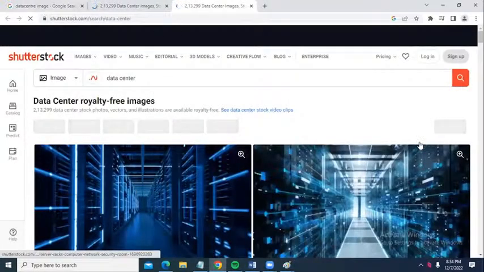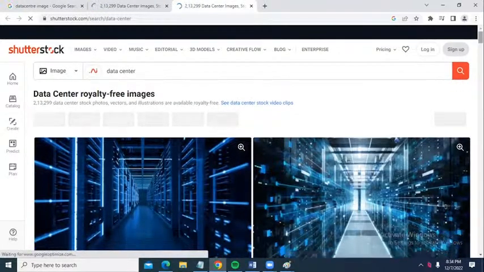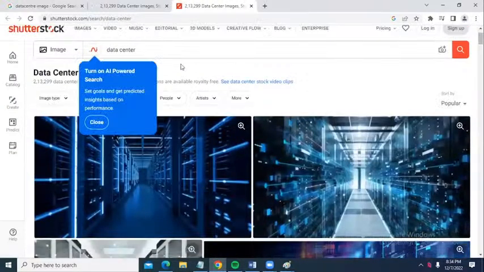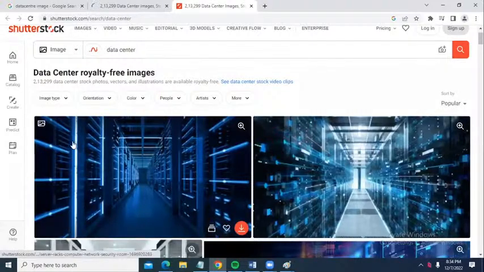In every data center, we are seeing racks. In the racks, we can have something like blade servers. That means blade servers are compatible with data center racks. Generally the systems which we are using are called tower servers. These are called blade servers. Now I can open a better image.